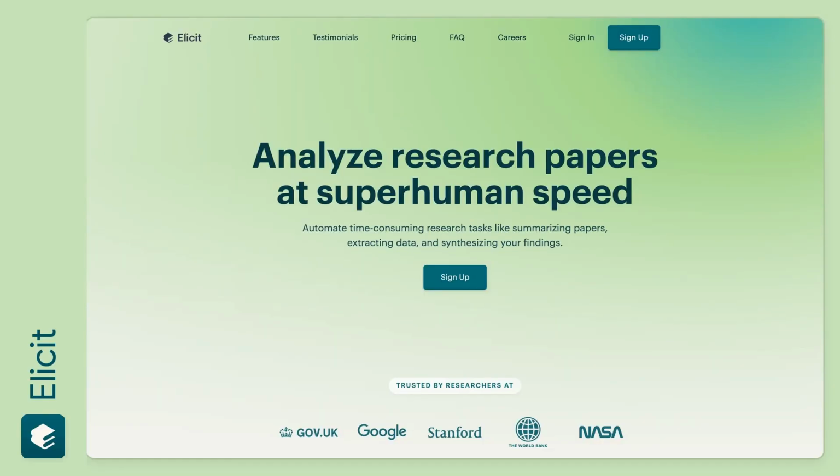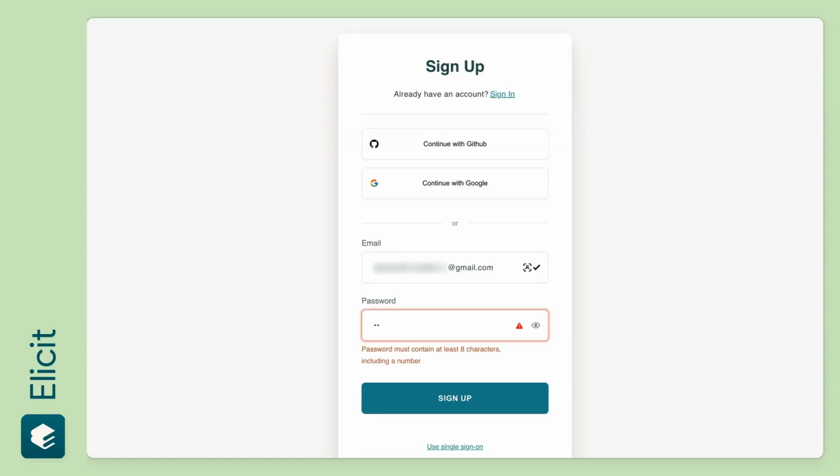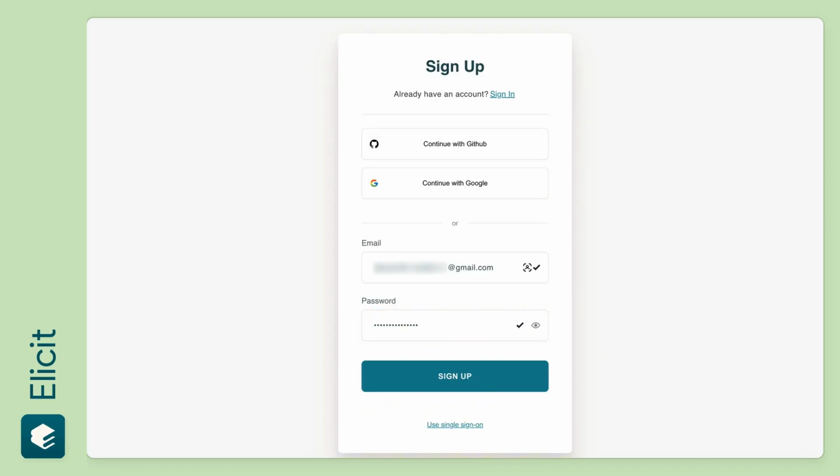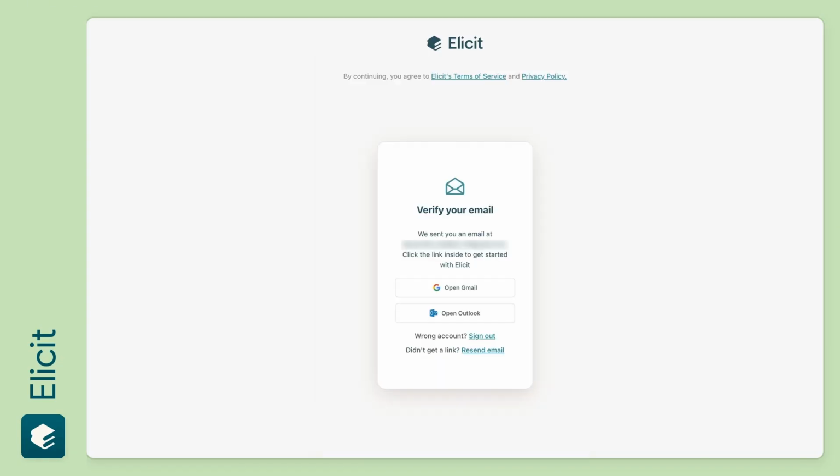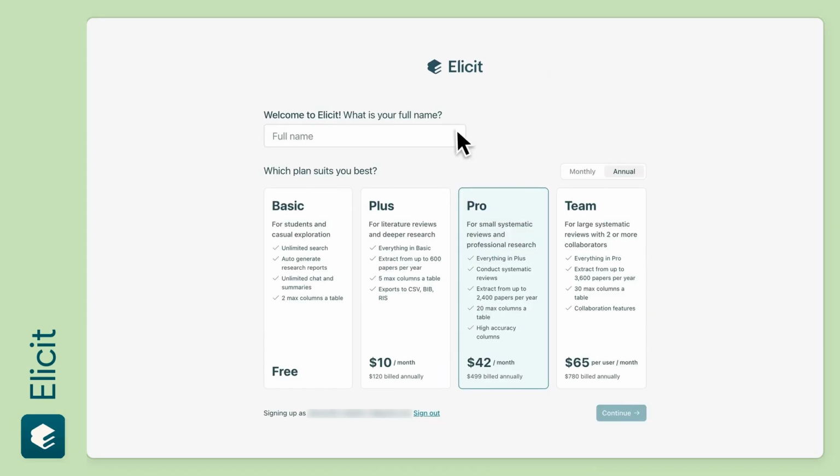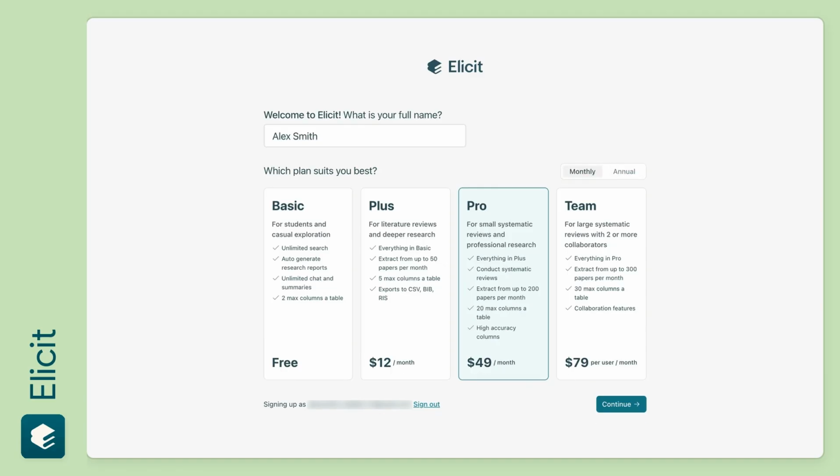Onboarding, like a thrilling novel without the thrill. We're on the website. Click the Sign Up button. Enter your email. Enter a valid password. Click the Sign Up button. Verify your email to continue. Enter your full name. Click the monthly toggle. Select the basic plan. Click the Continue button.